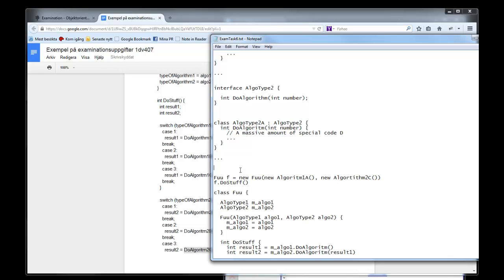Any other questions? Do you think it will be a problem to do a class diagram for this?